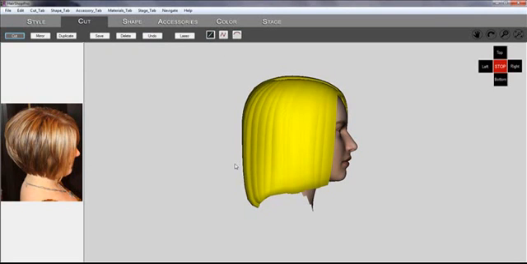Time to move to the next work tab, the Cut tab. Here we will cut a line for the hair. Using the Straight Line tool, we just cut in an angle as we see it on our template. Now, using the Lasso tool, we gather the cutoff hair that we want to discard with a Delete button.